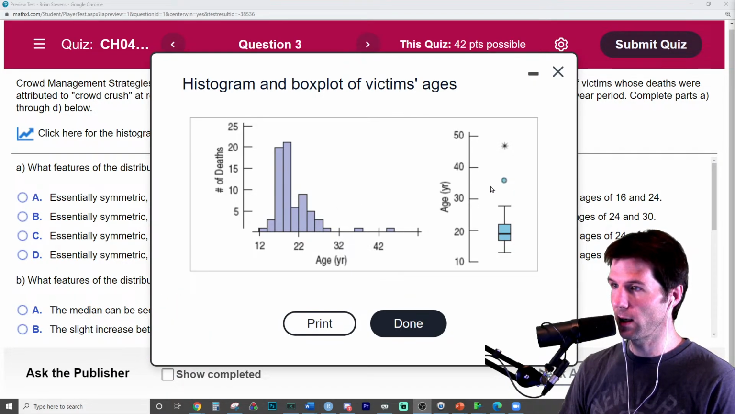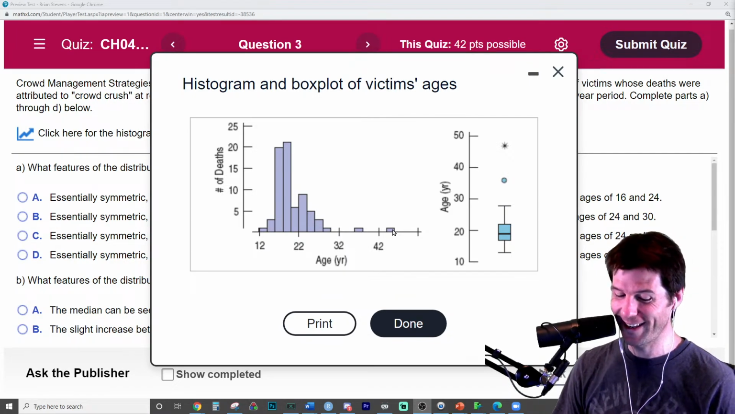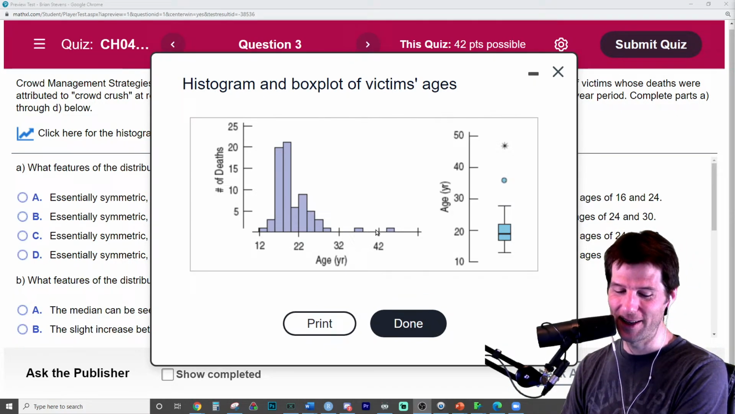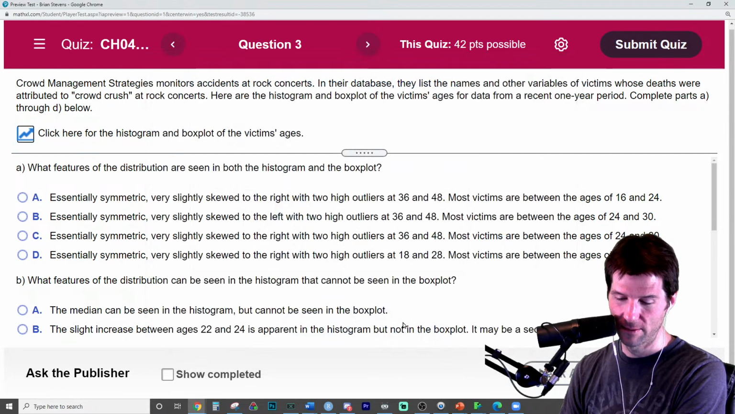Do you see this individual right here? That's them over here. Do you see this individual here? That's them over here. These are outliers. These are old people, like someone in their 40s. Right here, the box plot shows us the individuals, and you can see the median age and the IQR of the box plot. Also the minimum age. What is a 12-year-old doing at a concert?